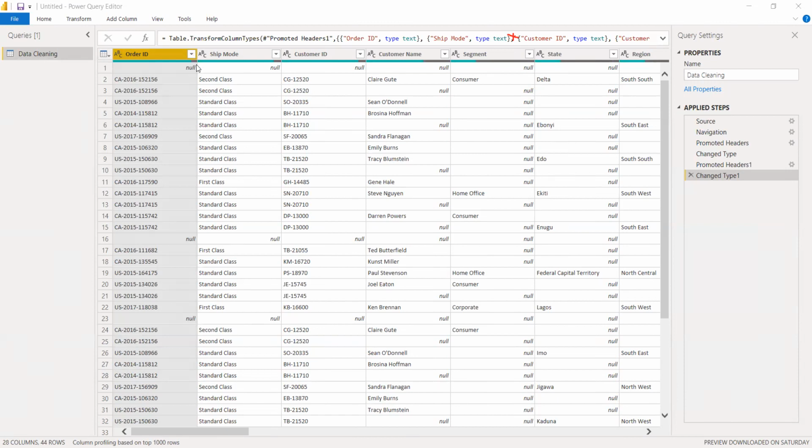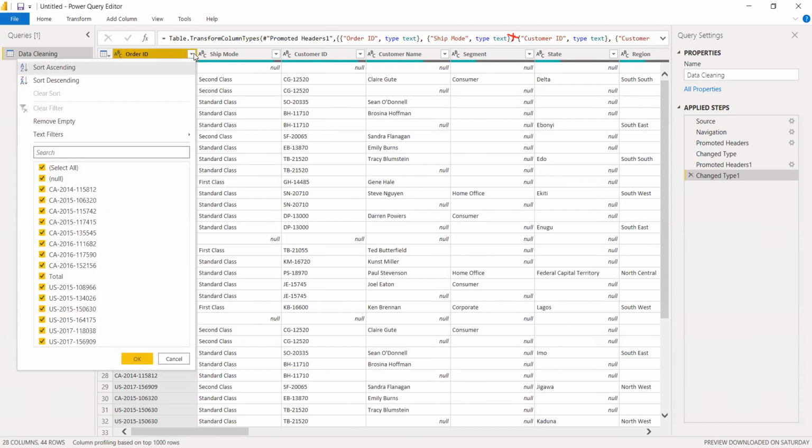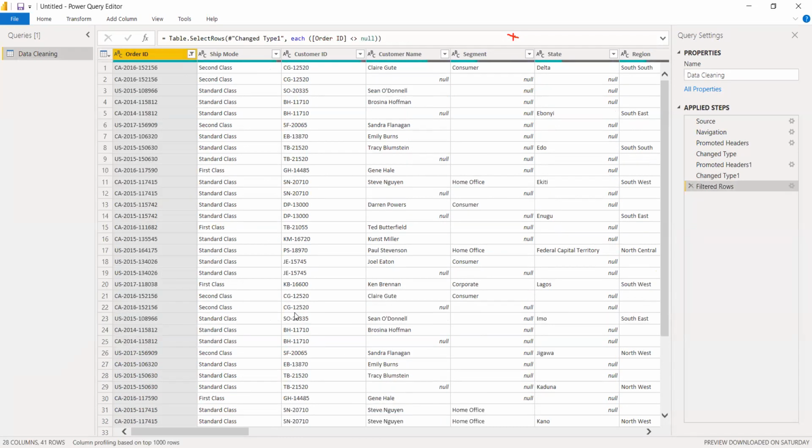So just like Excel, you click the filter button, isn't it? And uncheck no. Can you see that? Uncheck no, just like a filter button, and click OK. And everything is gone. Clear?